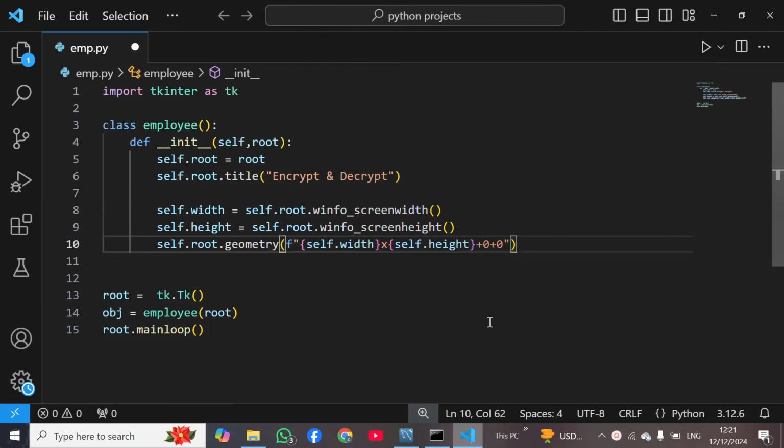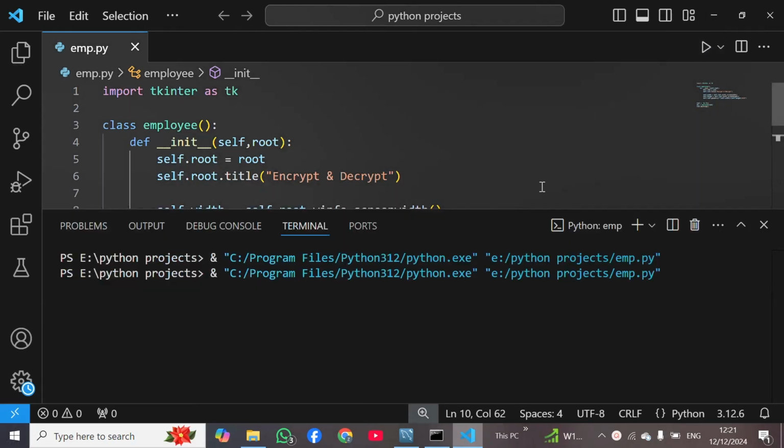Okay, so now I will save it. So now we have set the size of this main window according to the width and height of our screen. I will save it and then I will execute it, and now you will see the output. We will wait. So now this is our output, and this is our title, encrypt and decrypt, and this is our main window. And now its size is according to the width and height of our screen.